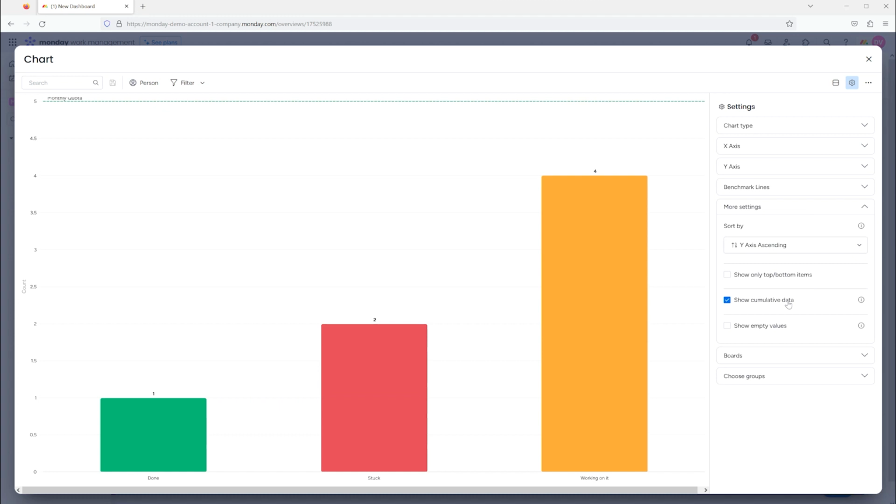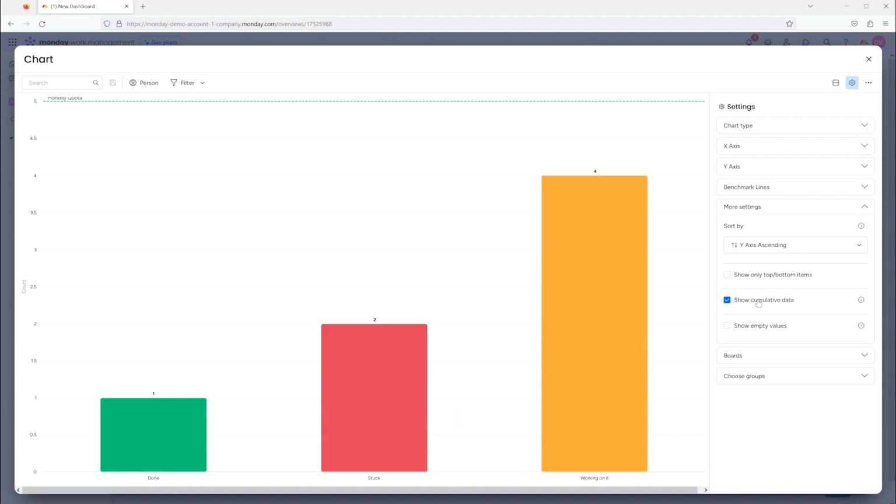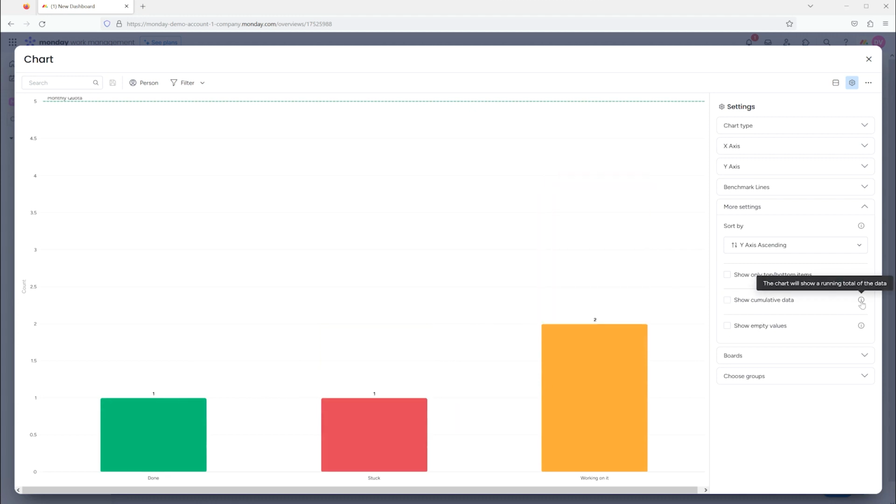For instance, you'll notice that it's now adding every status to the previous status. In most instances, this is not a good use case because there are not 4 working on it. There are only 2, but it's 2 plus 2. That gives you 4. You can always click on these and it will tell you a little bit more about it, though not that much.